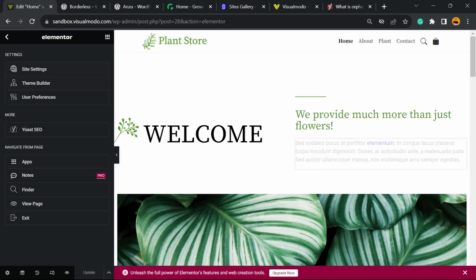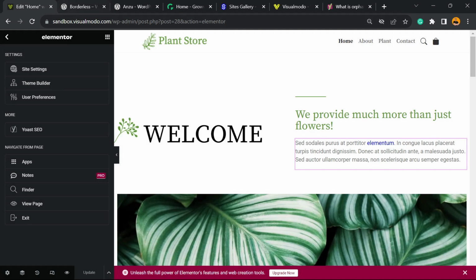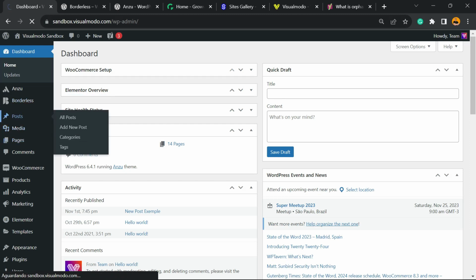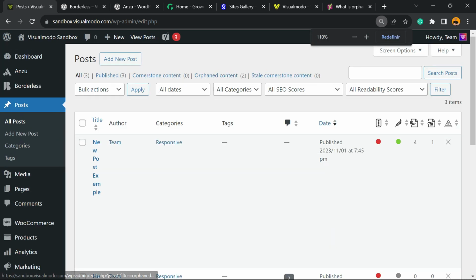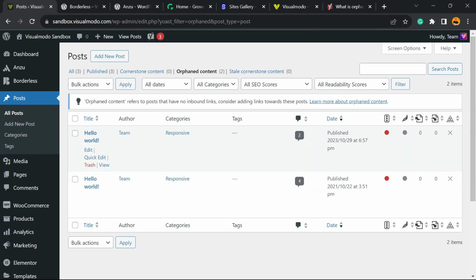Now let's go back to the WordPress dashboard. Let me reload the WordPress dashboard. Now, if I go to my posts once again and review the Orphaned content, once we have linked one of the Orphaned content, we now have only two Orphaned content. So if you go back to the video, you're going to be able to find three Orphaned contents. But once we have fixed this, we have only those two posts.